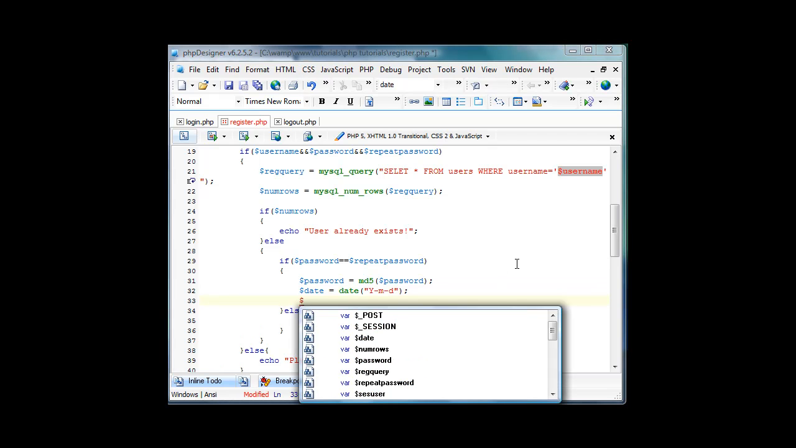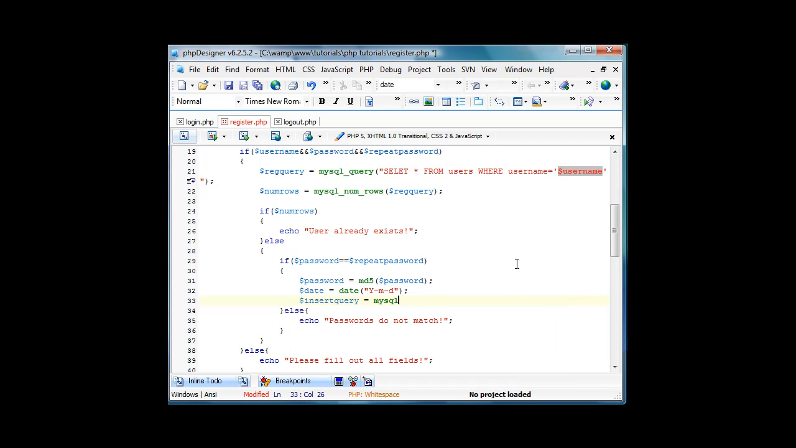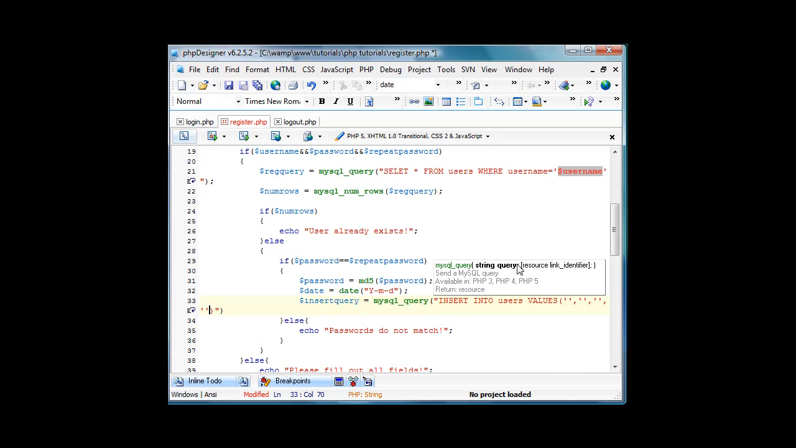Now we're going to do insert query equals MySQL query. Insert into users values. What are we going to do? We're going to have one field, two field, three field, four field. So we have the ID field, username field, password field, and date field right here. The ID field will leave blank. The username field will put username. And then the password field will do password. And then the date field will put date. And then we'll save that.